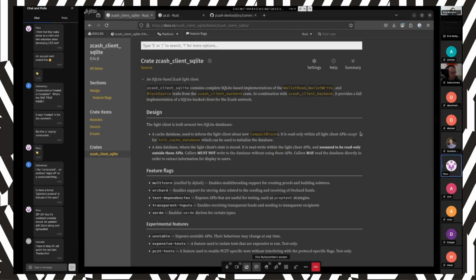Maybe this will answer the question, but how should wallet developers use Zcash Client Backend if they want to implement their own scanning logic? Let's say I want to port Warp Sync to work with Zcash Client Backend, or Blaze Sync, or whichever other mechanism I can come up with. What should I do? What are the recommendations?